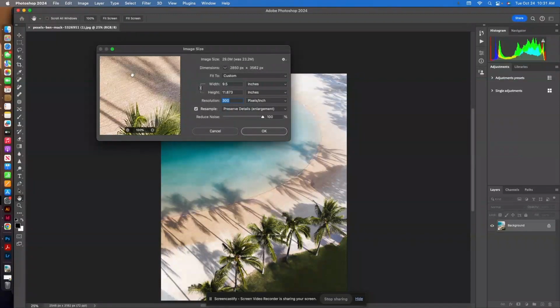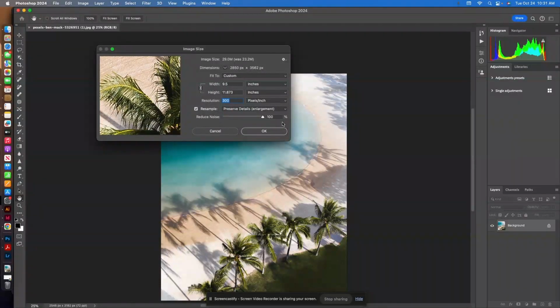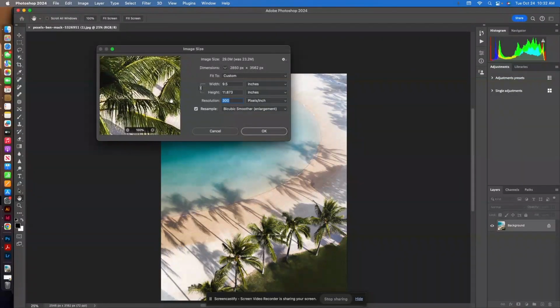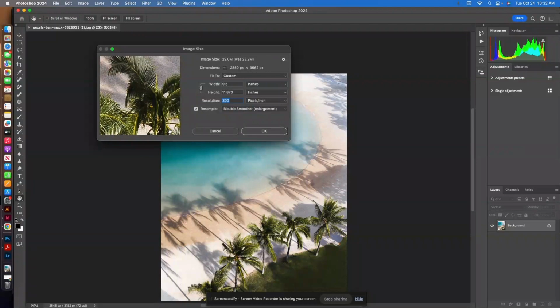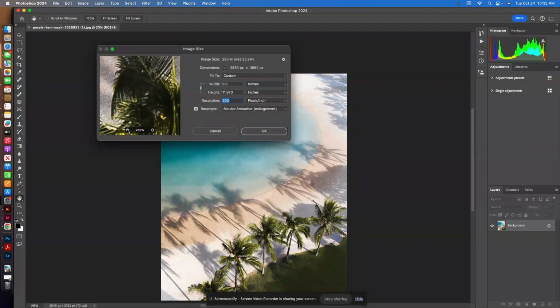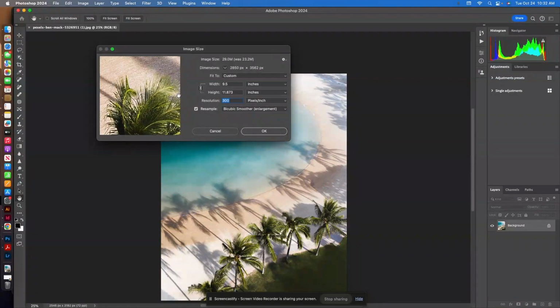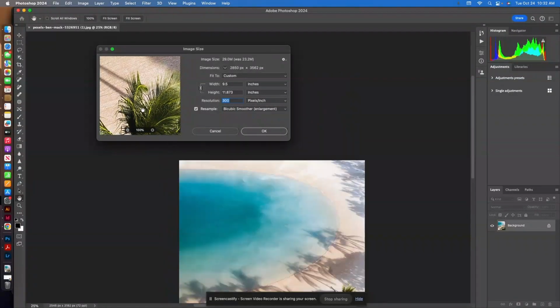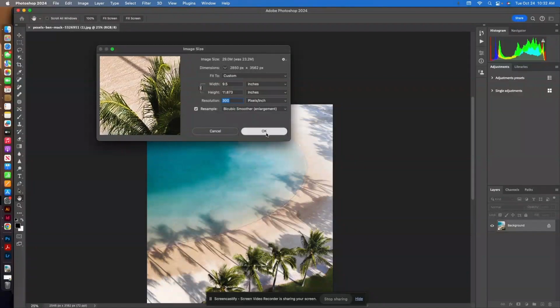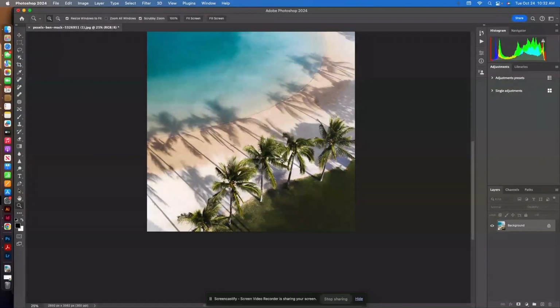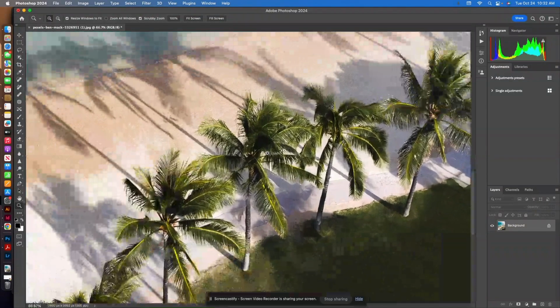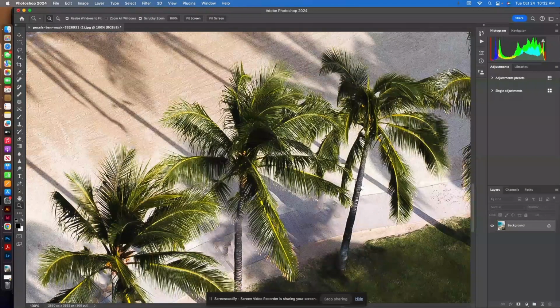This is at 100%. I have preserve details. You can play with these enlargement settings for the resampling. It doesn't look like at 100% I'm getting much pixelization. Of course, if you zoom into 200%, you're going to start to see some pixels pixelating. So I think this looks pretty decent. I'm going to go ahead and hit OK. And from here, you can sort of zoom in to 100%. You can see it on a larger scale. I think it looks pretty good.